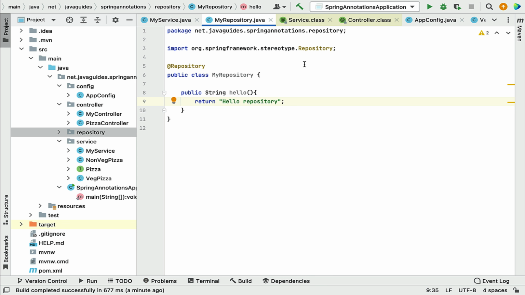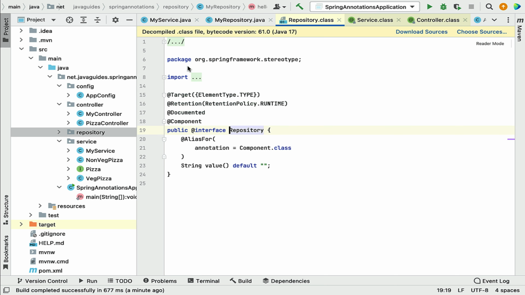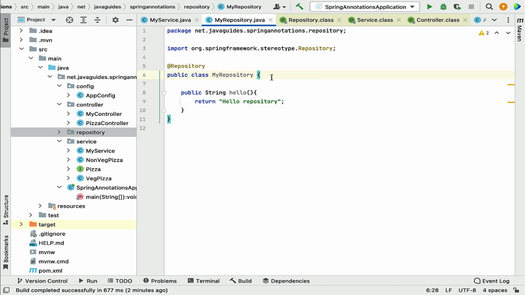Perfect. Next, if you go inside a repository annotation, this repository annotation is derived from the @Component annotation. It means the @Repository annotation is a specialization of the @Component annotation. Whenever you have a requirement to create repository classes under the repository package, then make sure that you annotate those classes with the @Repository annotation.